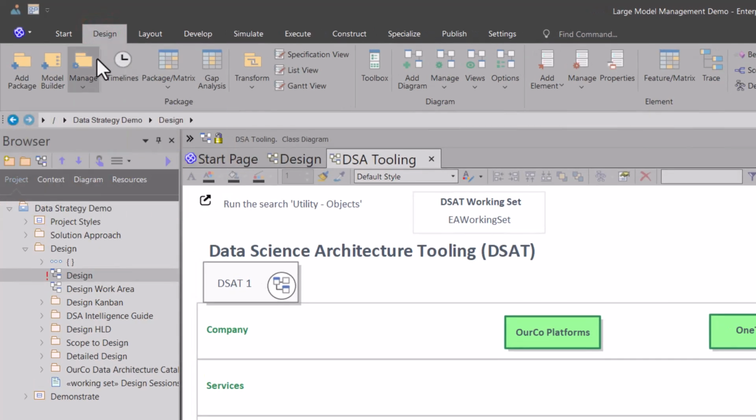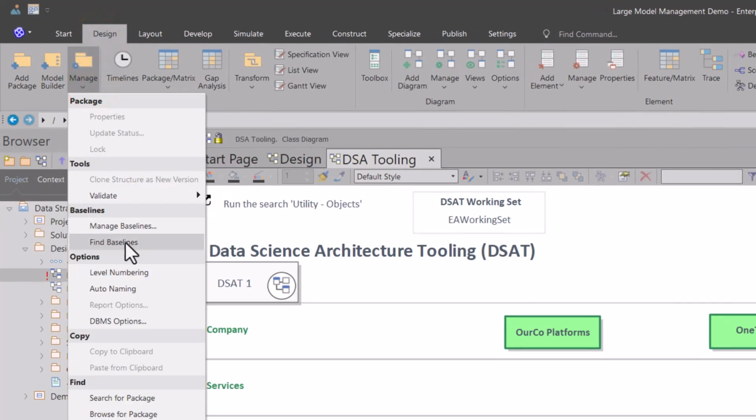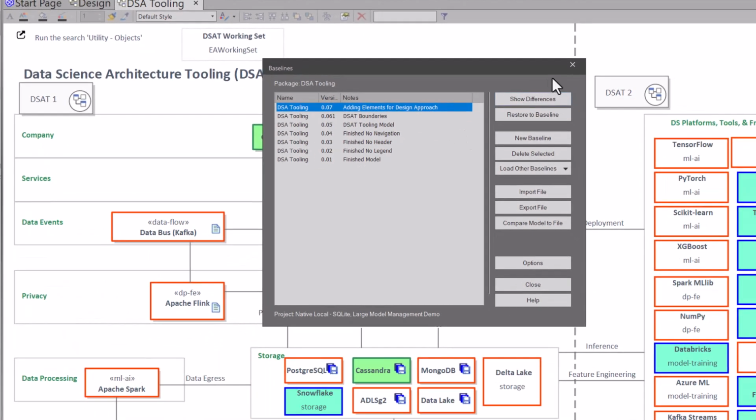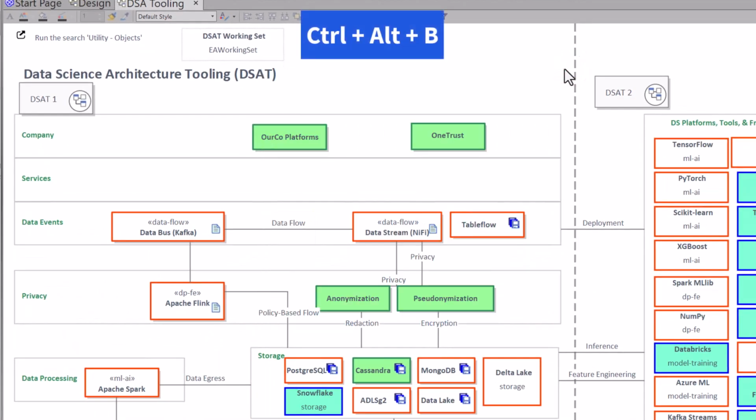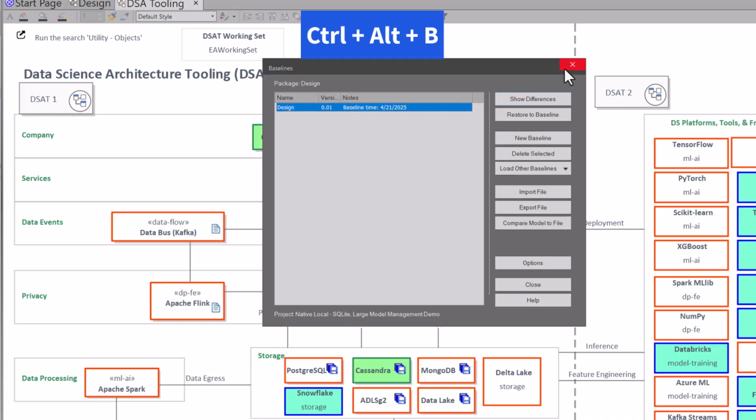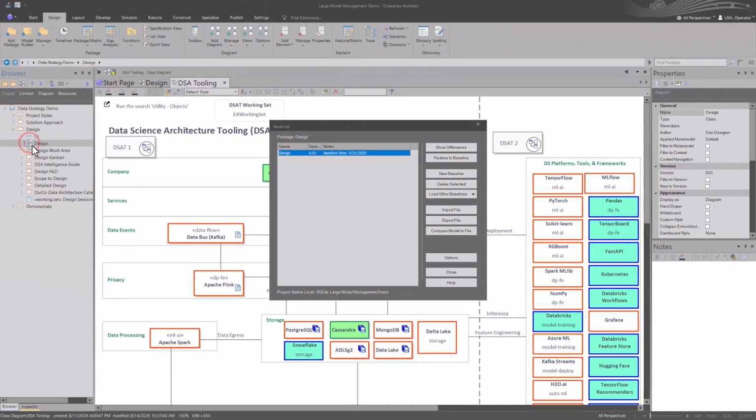You go to the Design tab, you go to Manage, and you can find baseline right here. The other way to get to it, of course, is to hit Control, Alt, and B to bring up the same baselining dialog box. So you can baseline whatever package that you're on at a particular time.